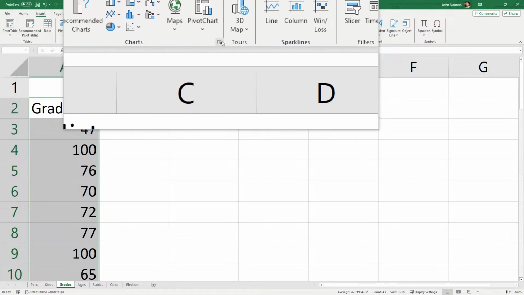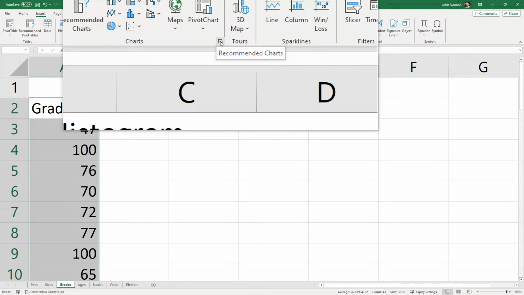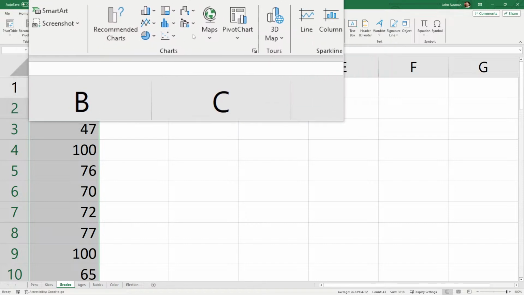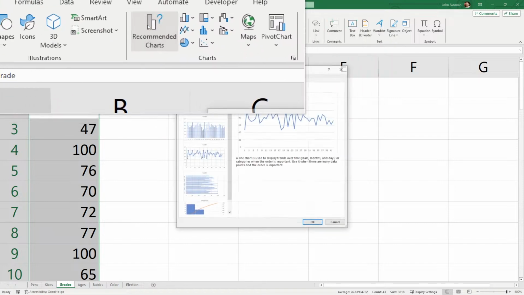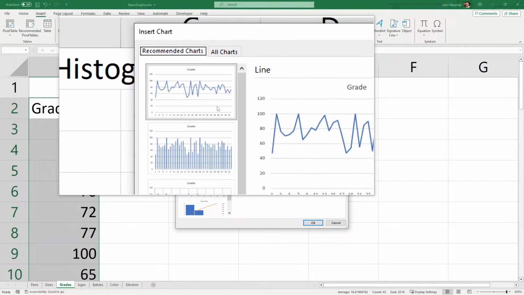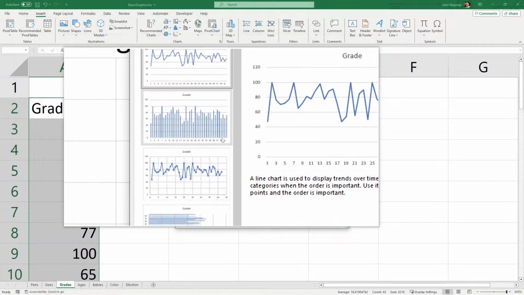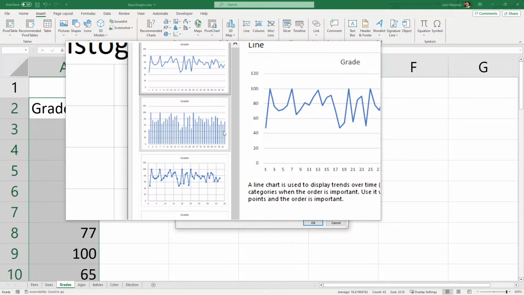And I prefer to click this little arrow. Either one is fine. Let's use recommended charts. And then you'll notice that they have some recommended charts. None of those are histograms. This is a line chart. So now you know how to make a line chart.